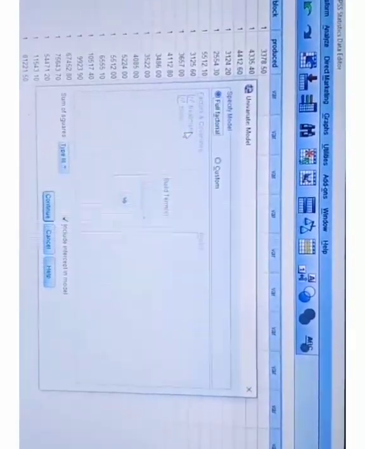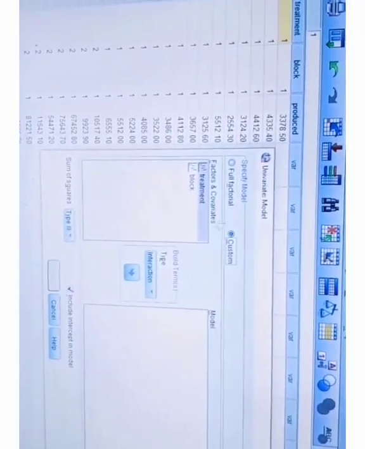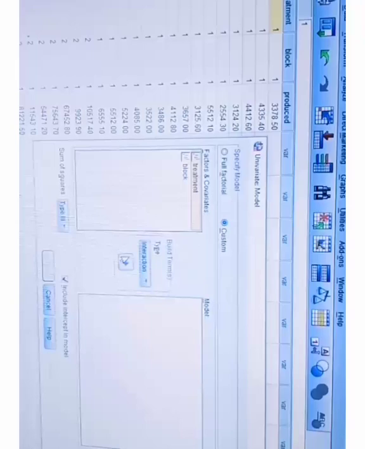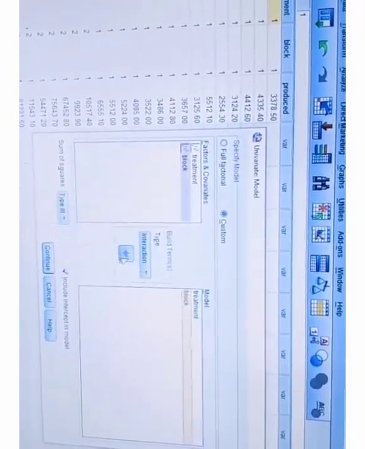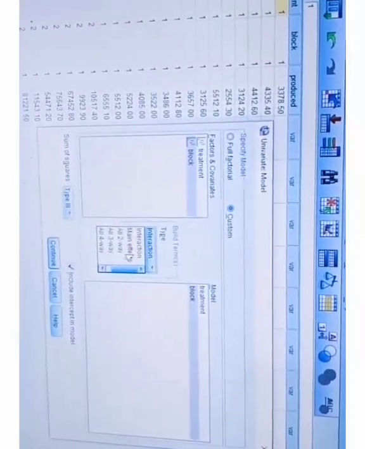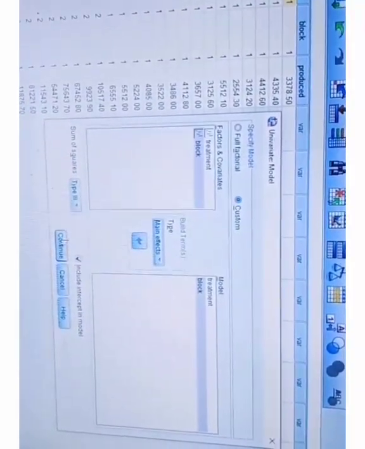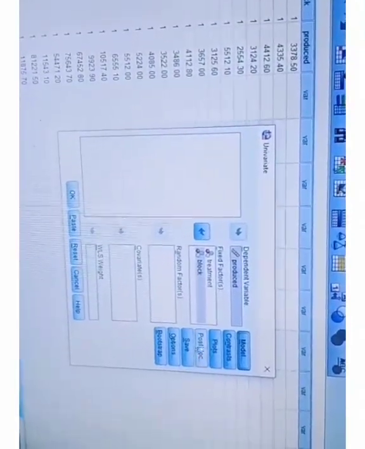So from this place, you can click on custom. You can see it here. Click on it, because we need the model. So click on treatment, you move it. Click on block, you move it. So you can click on this as well. You can see we have main effects. Click on main effects, and you click what? Continue. So you come back here.